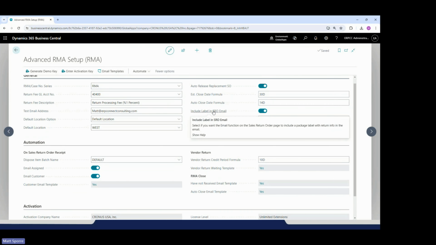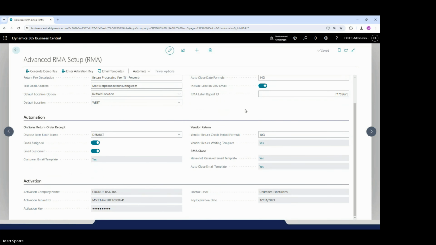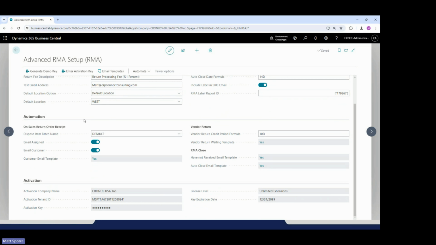All right, and then last is going to be this label in the sales return order. So again, I'll show it, but it's just a way to make sure your customers are sending the goods to the correct location. All right, and then some various automations here.